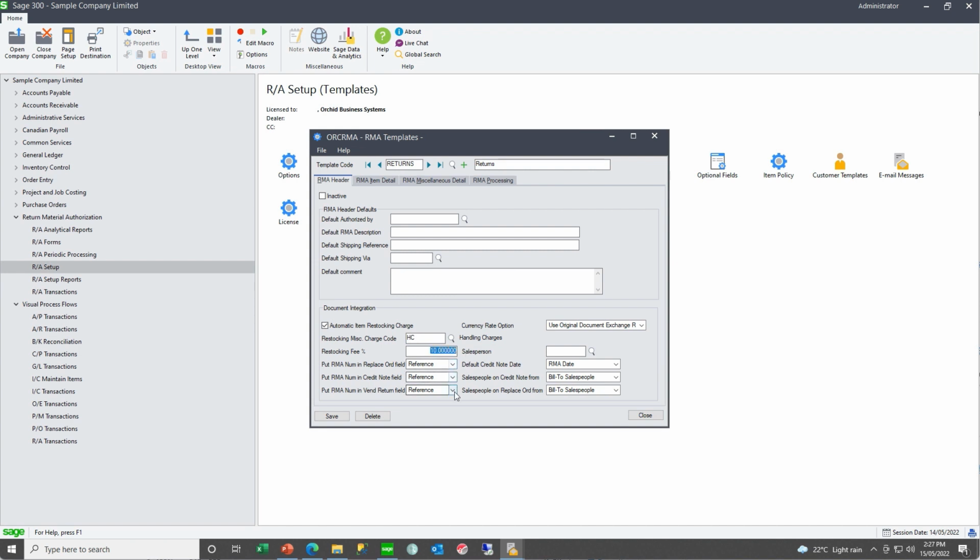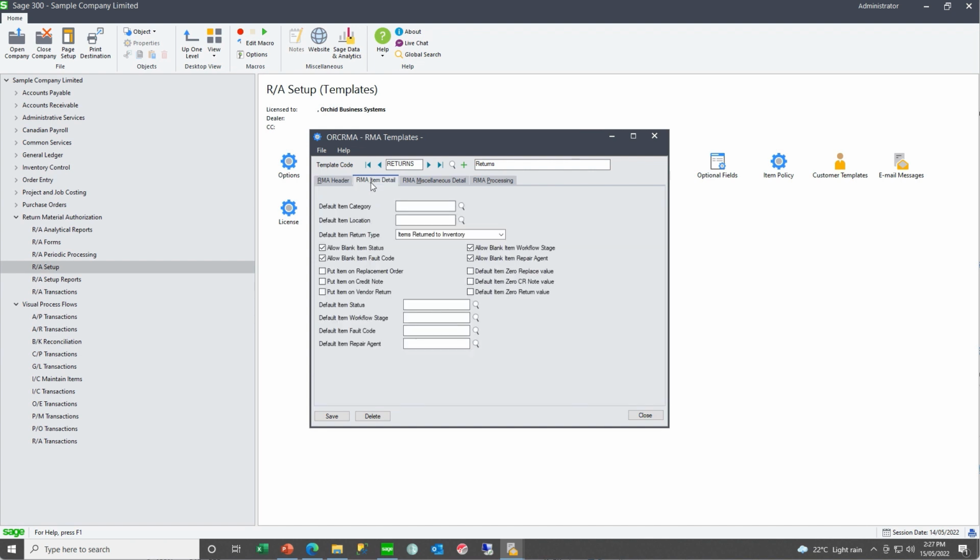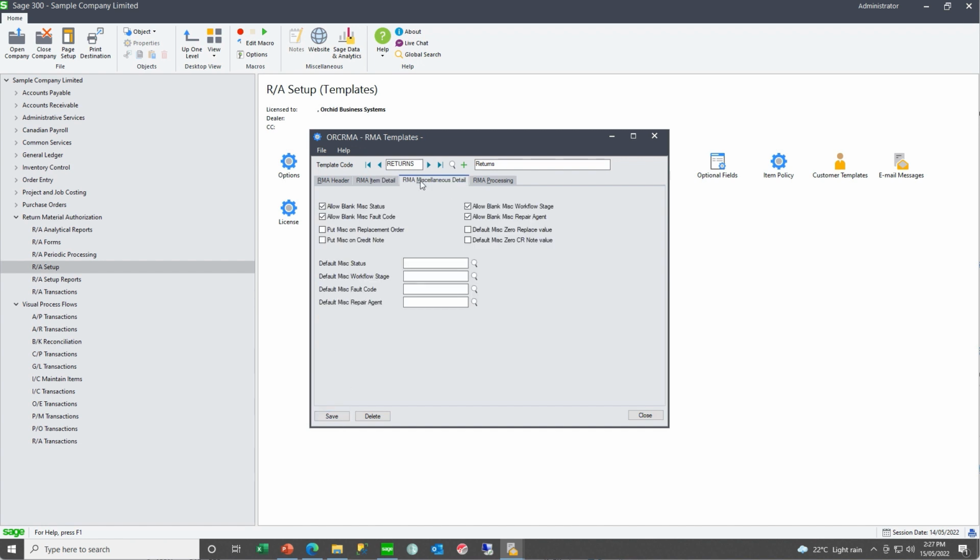When creating target documents, where do you want to put the RMA document? On the RMA item detail lines, do you want to allow any of these status codes to be blank, or are they mandatory? And if you typically put the item on a replacement order or on a credit note, which you may do with returns, and you may have different rules for miscellaneous items. You might want to default your status and workflow stage.